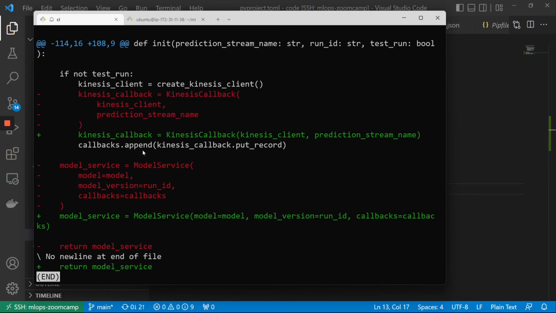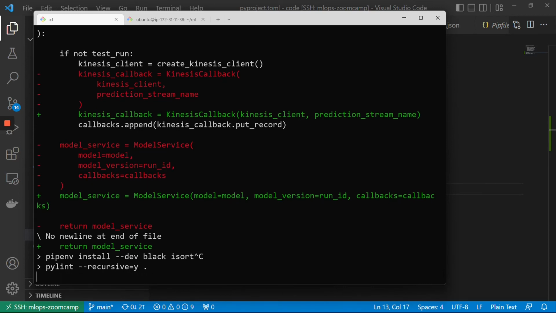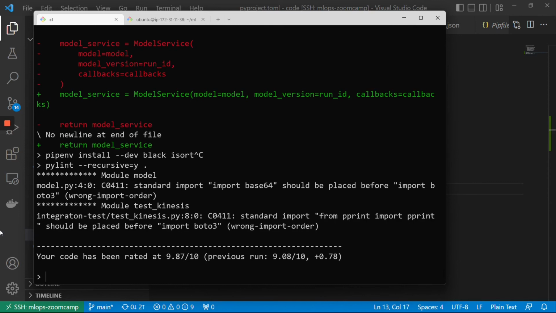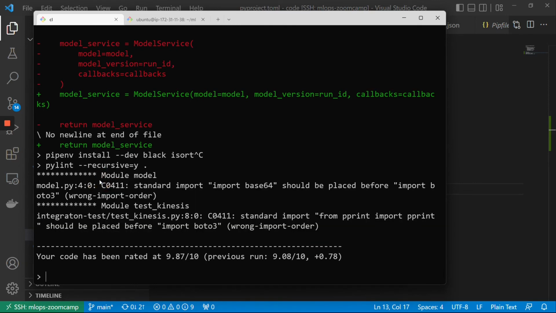But that's fine. And now if we run Pylint, then we should have fewer problems. Okay, so now we only have problems with imports, right? Because Black fixed all our formatting problems. So now let's see how we can fix the import problems.